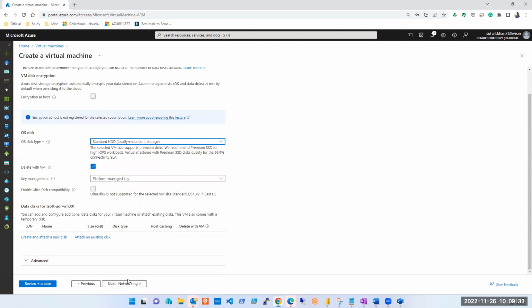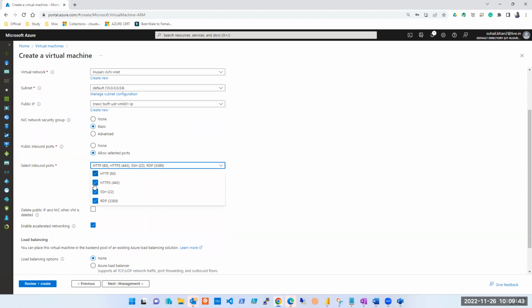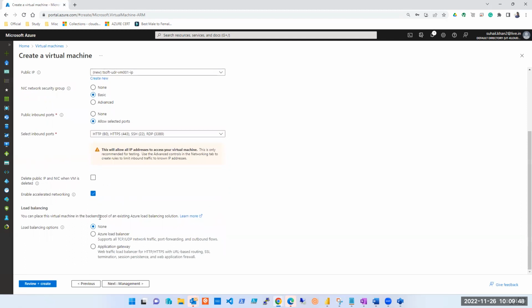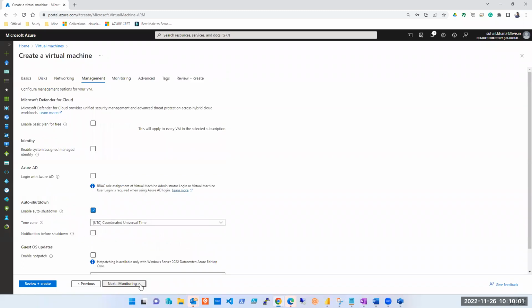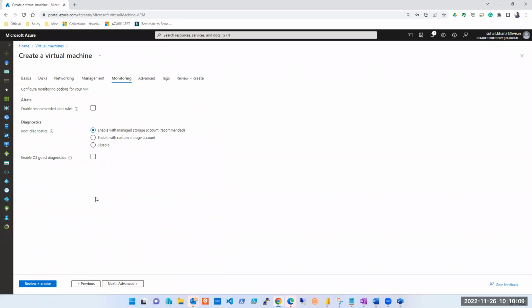Make sure under networking you select your existing virtual network and your default subnet. Do not create a new one. Allow all these 4. Enable accelerated networking, let it be enabled. Load balancing not required. Auto shutdown, whatever you want. We'll just delete it as soon as we're done with the practical.